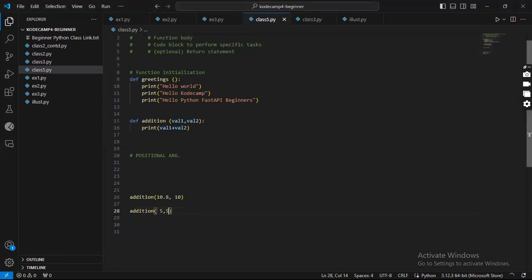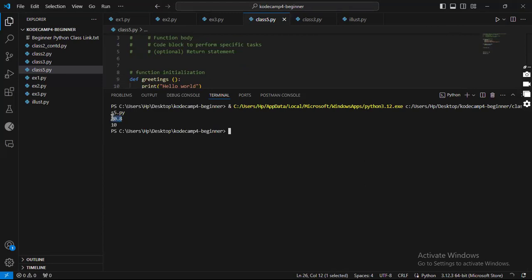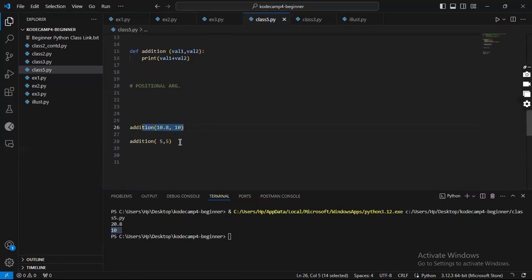Okay. So we have 10.8 and 10 there, so that should be 20.8. So we have 20.8 and 10 as well. So we invoke our function twice, here and here, with separate values. So that is that there.